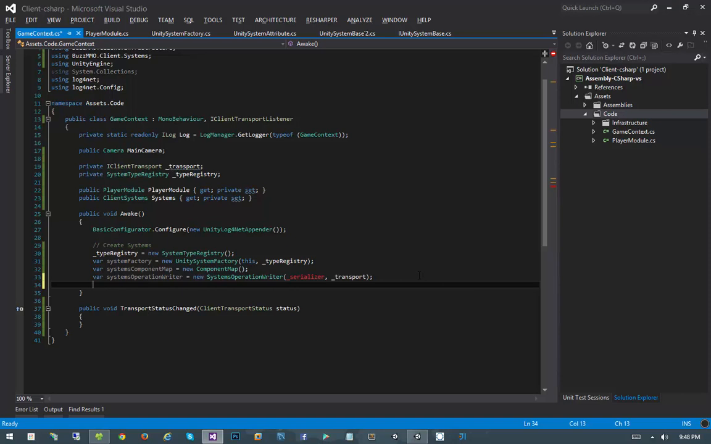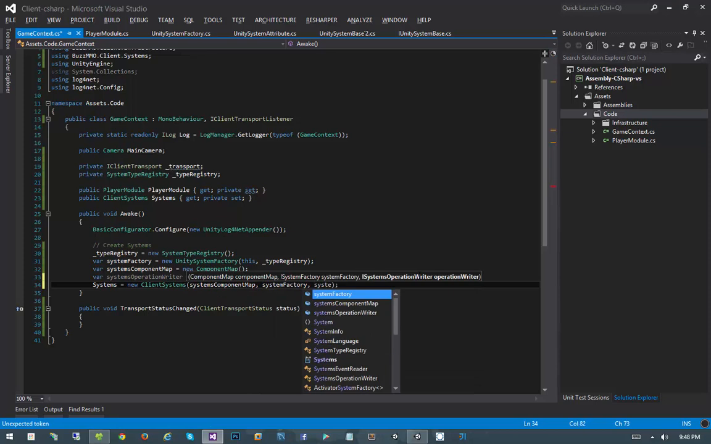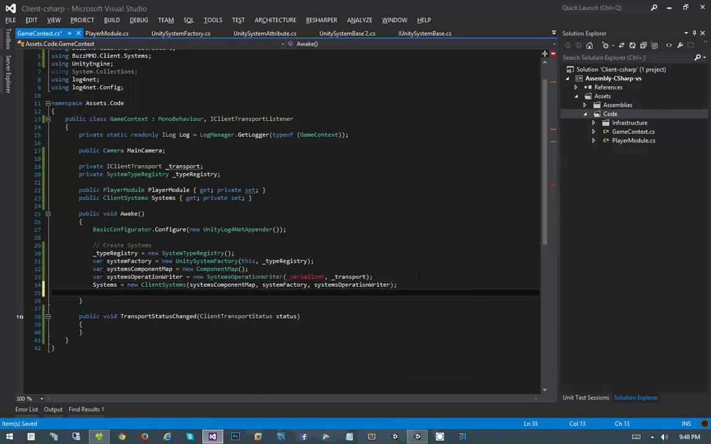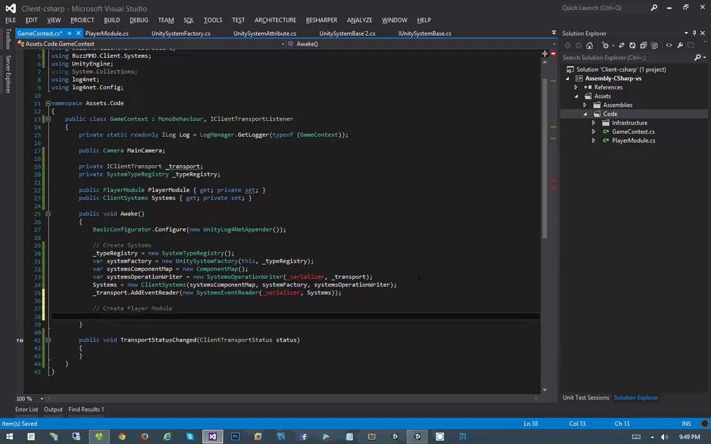And then I'm going to say systems equals new client systems, passing in systems component map, system factory, and systems operation writer. And then finally, I'm going to say underscore transport dot add event reader, new systems event reader, passing in our serializer and our systems. Then we're also going to have a create player module. And this is simply going to say player module equals new player module, passing in ourselves and our transport.